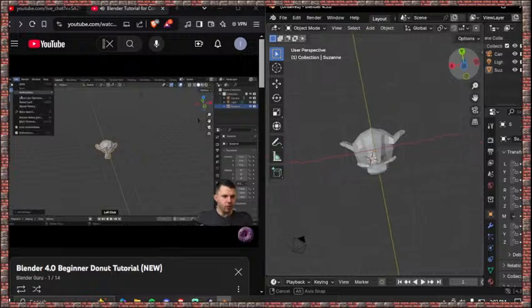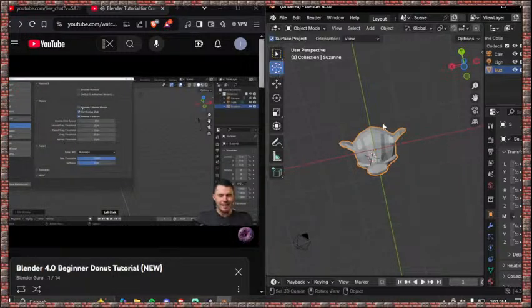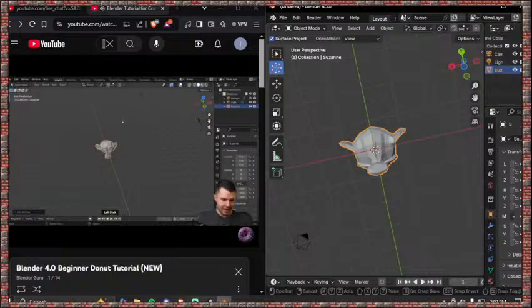Or if you want, you can go to Edit, Preferences, and then underneath Input, there's Emulate 3-Button Mouse. And that means that if you hold down Alt and then left-click drag, that will do the exact same thing.